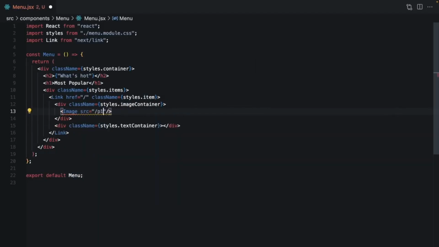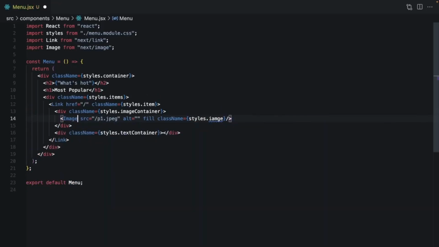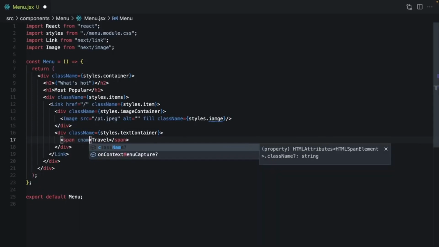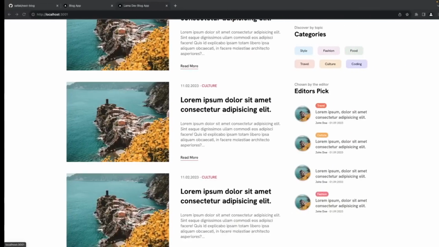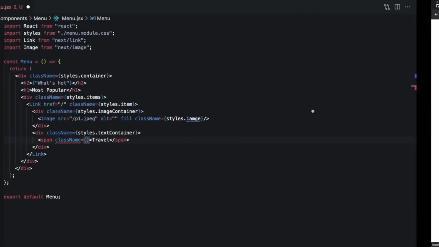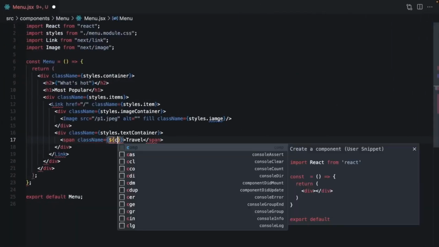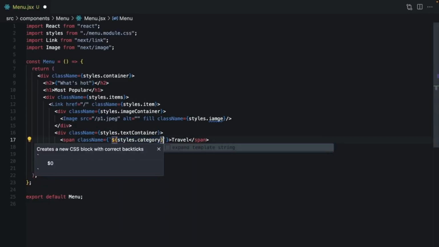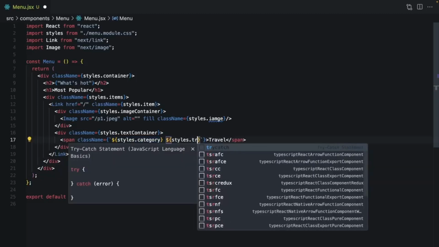Inside this, we are going to have an image. I'm going to use exactly the same image. And I will say fill. I'm going to give class name because remember, we are going to need object fit. I didn't import. Let's import. And inside text, I will say span. Let's say travel. And again, remember, we are going to have two class names because we are going to have different background colors. So I will say category. Of course, inside backtick.